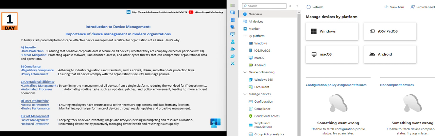Introduction to device management. Here we can learn the importance of device management in modern organizations. So topic A, security, carries data protection and threat mitigation. Data protection, ensuring that sensitive corporate data is secured on all devices, whether they are company owned or personal BYOD.